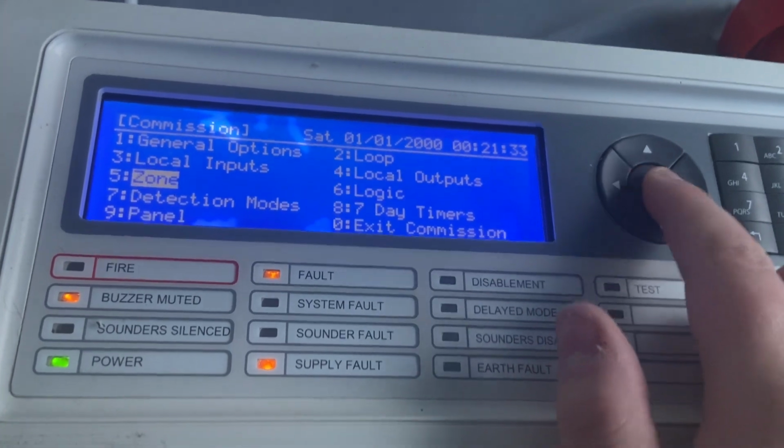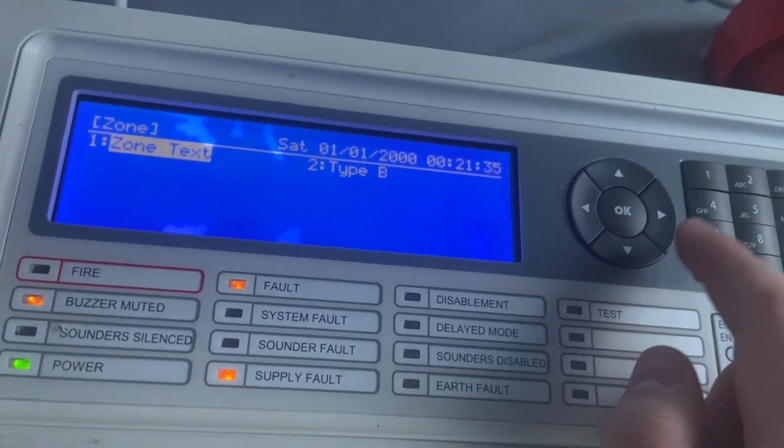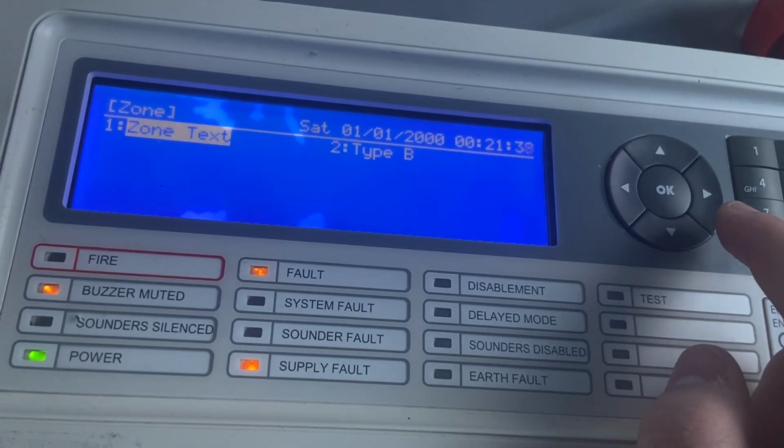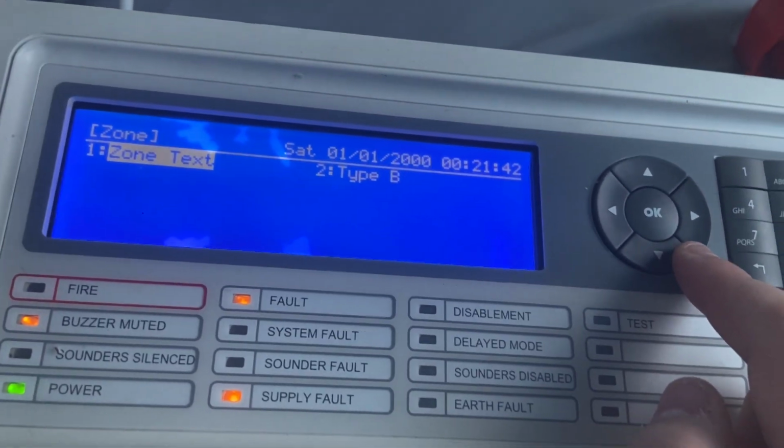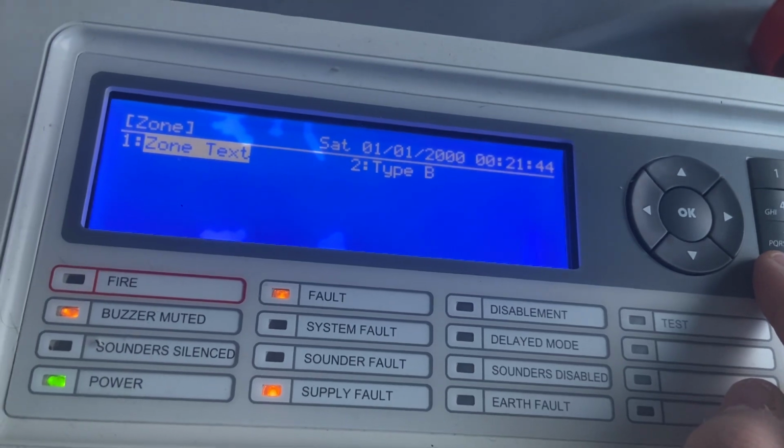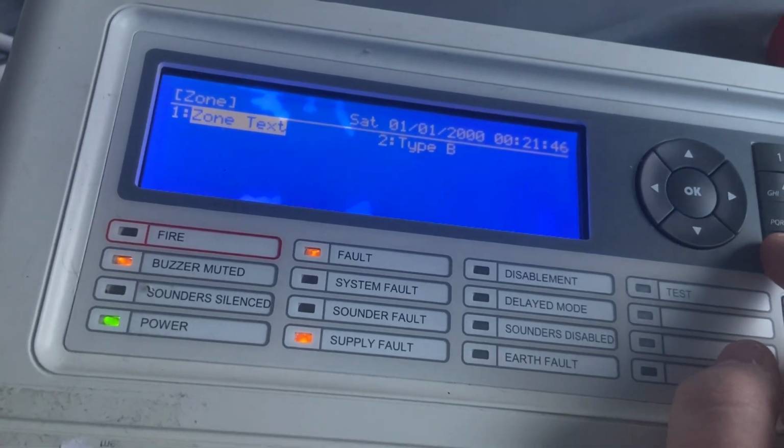Logic, zone text, so what's cool is you can put zone text onto the panel, whereas the C2X-FP can't do that, because you have to do it from the software, but basically this can all be done on this panel.